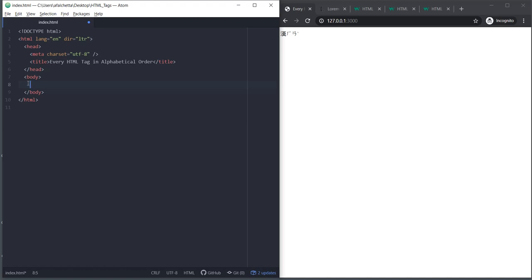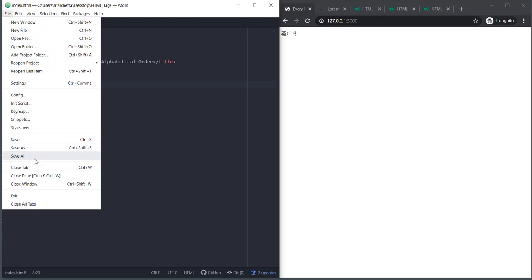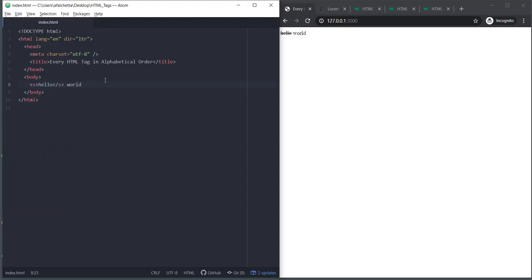Let's see. S, hello, world. Yeah, it puts a strikethrough on it. That's what I thought. Okay. Haven't used that before, but that's a good idea.